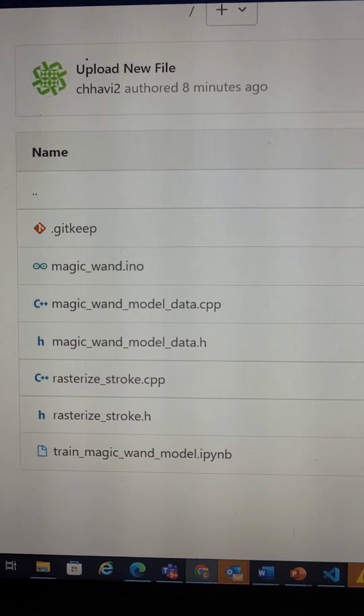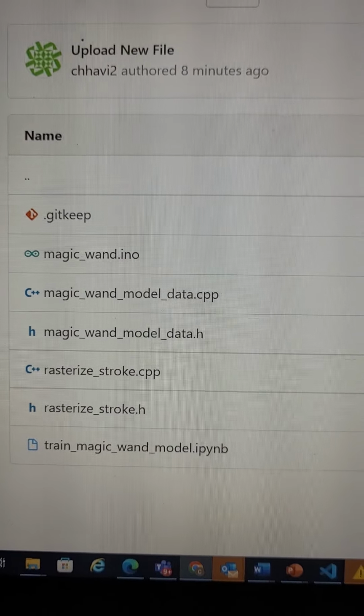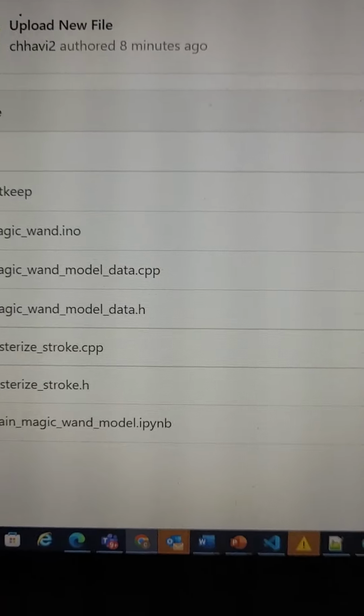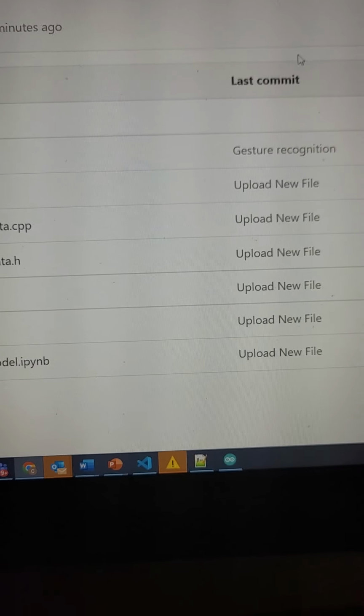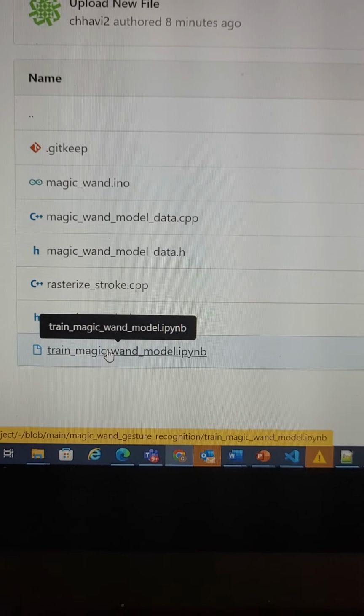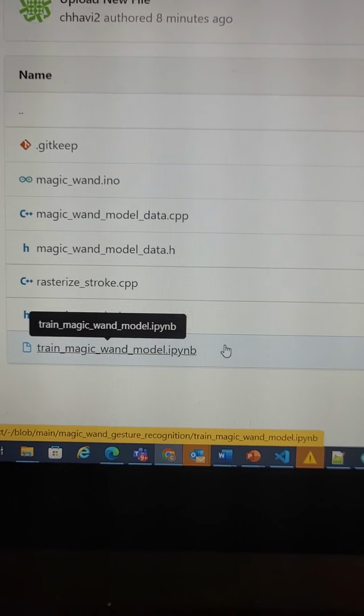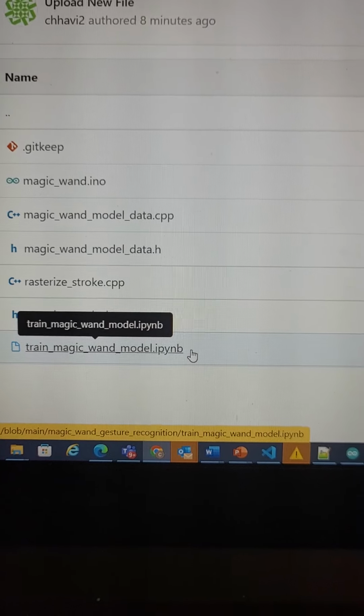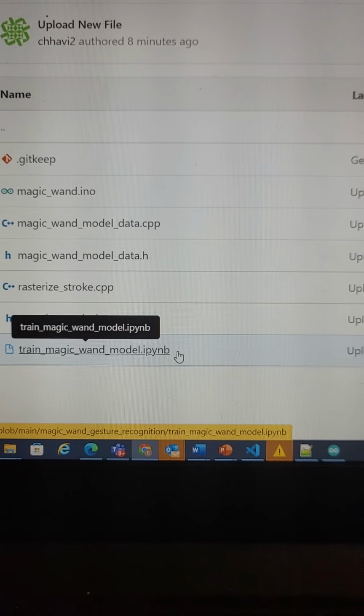This is the code for the Magic Wand gesture recognition project. It has different pieces to it. One is the train part, for training the Magic Wand for the given chipset and the IMU sensor. Different IMU sensors will need different calibrations.